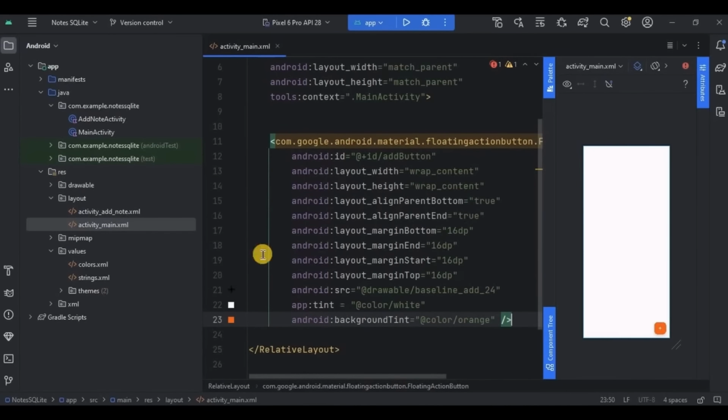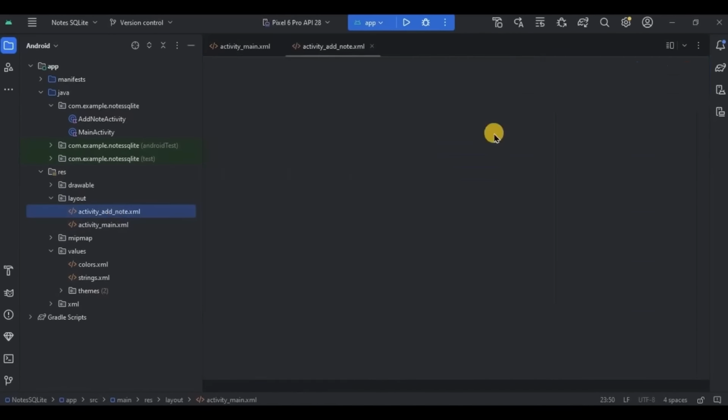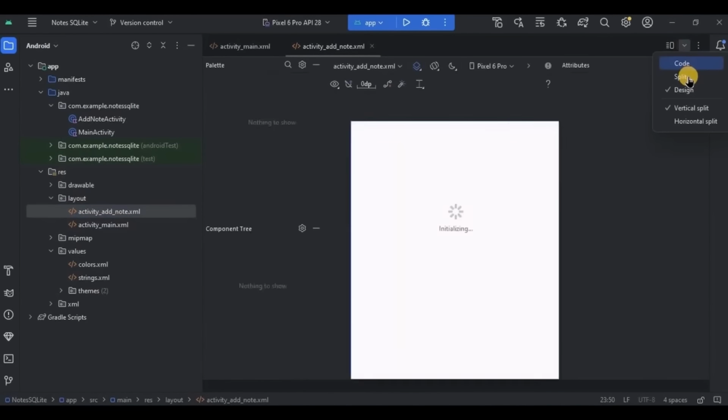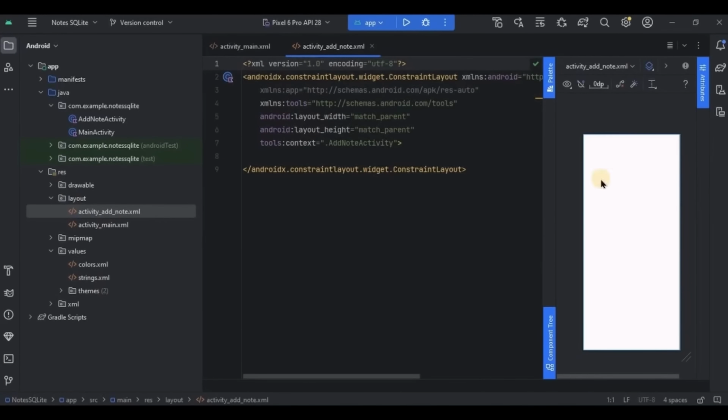Now let's create the add note screen. So go to activity_add_note.xml. Here we will create a text view as a heading and then beside it an image view as a save button. Then below that, two edit texts as title and content. Simple, right? So let me quickly create it.